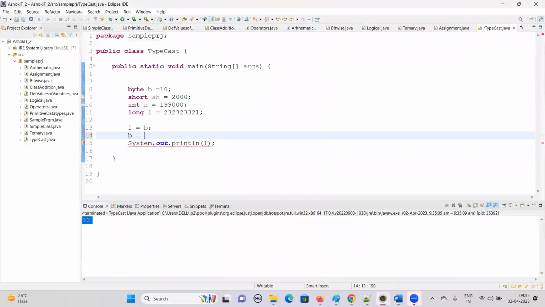Can we do it in a similar way for the other variables? B is equal to L. Because it is already converted into the value. But what is the value of L? See, what it says is type mismatch: cannot convert from long to byte. You can store the values in bigger spaces, but big things cannot be stored in a smaller space. That is the reason why it is throwing the error.